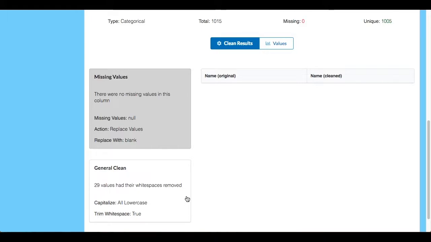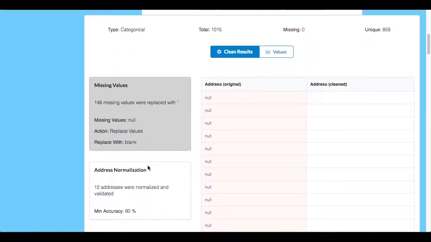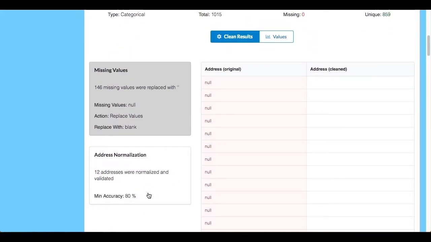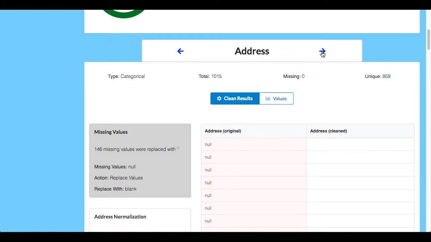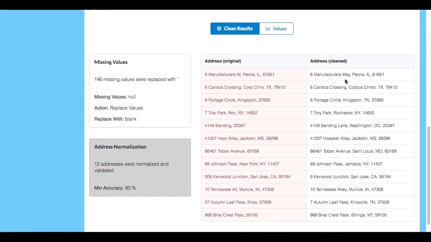Here the white spaces were removed. There were no missing values, so nothing happened there. In addresses, again, missing values were replaced because we applied that to everything. And addresses were normalized. Here we can see, okay, W got changed to Way, Corpus Christi, Kingsport had Tennessee added to it.